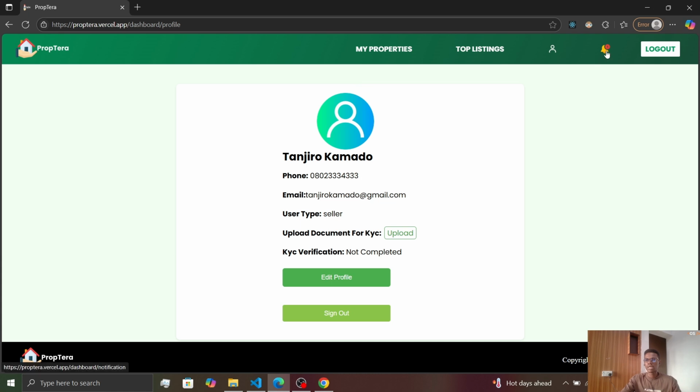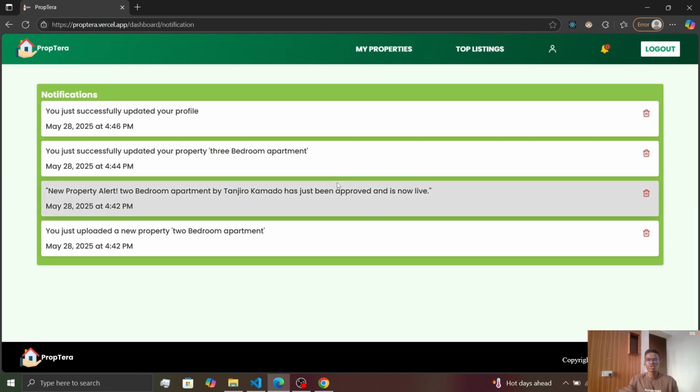So let's look at the next page, which is the notification. Now the notification tells you what is happening on the platform and in your dashboard. So you just updated your profile. It will tell you you just successfully updated your 3-bedroom, that you just edited it. It will tell you a new property alert when a property has been approved. It also tells you, right? So it shows you each of that.